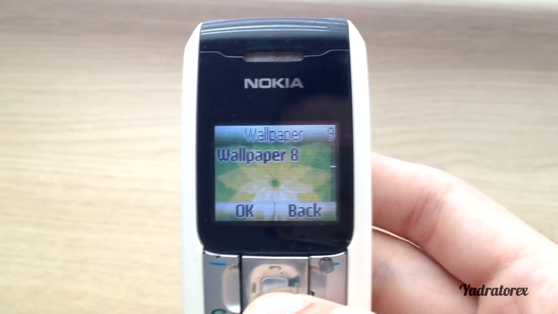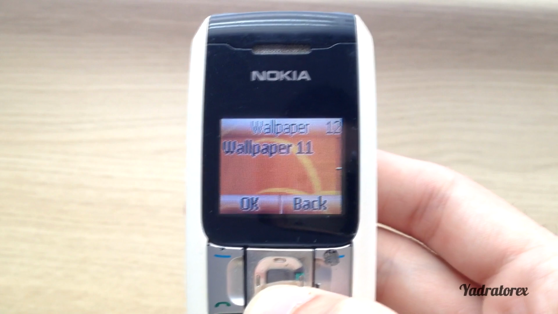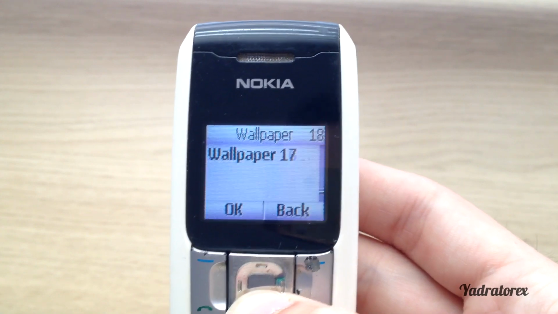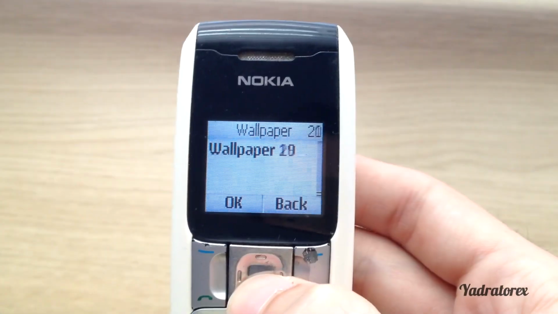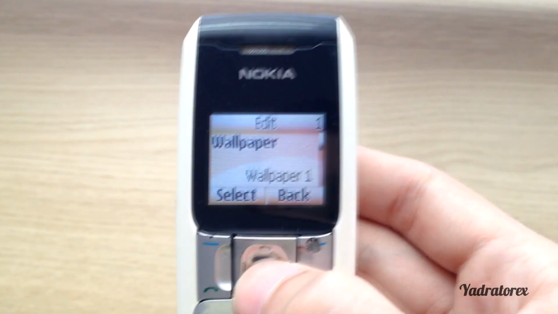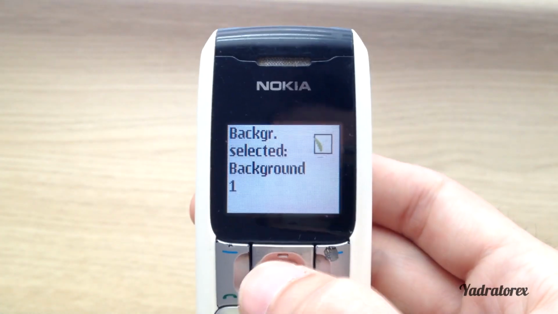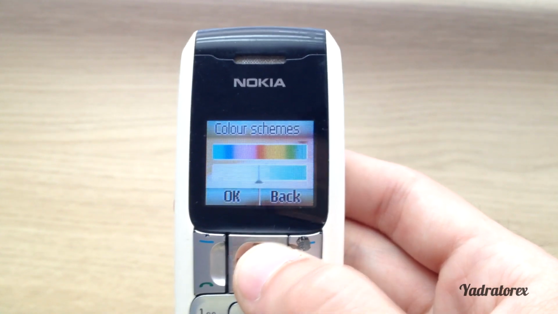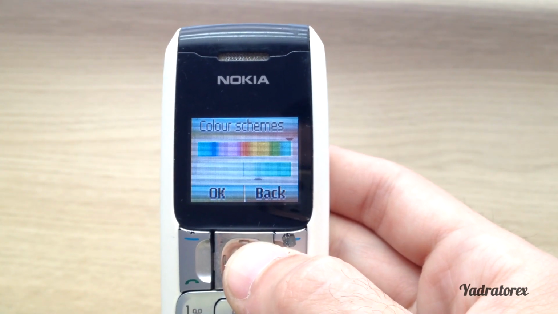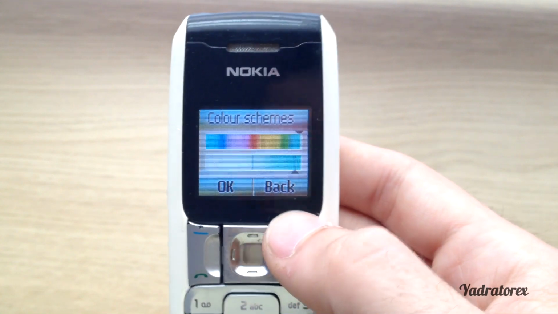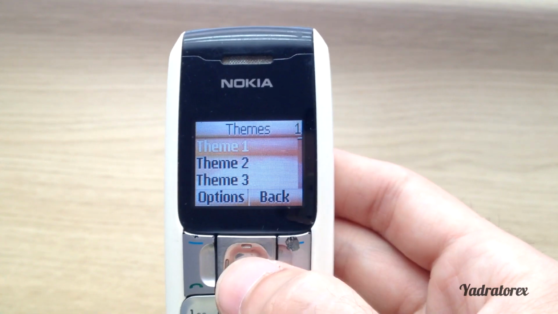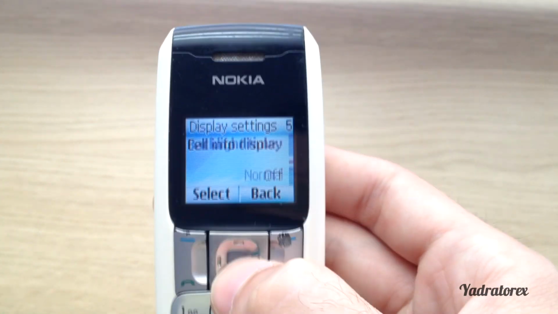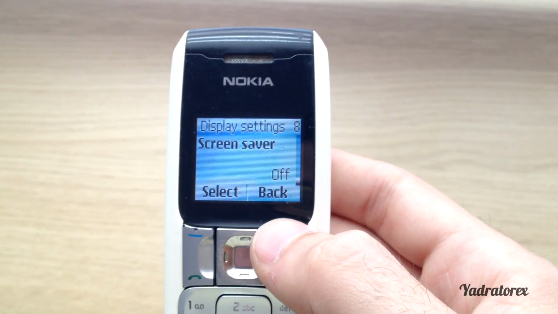I really love that phone, my first Nokia. In my opinion, it has really good ringtones, different themes, color options, menu backgrounds. Also, you can select your color scheme, the one you like, for example, as you can see, different things. Okay. Brightness, screensaver.